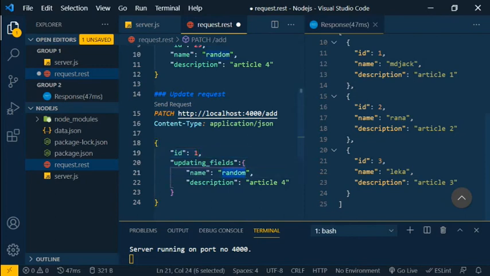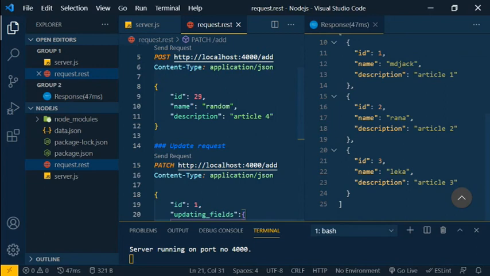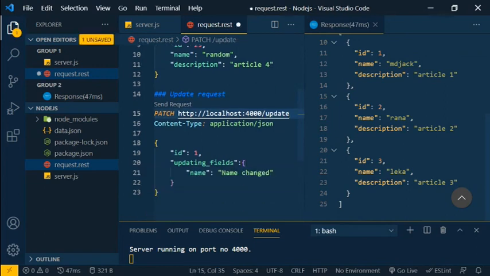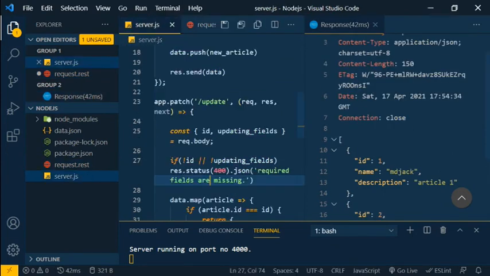Instead of name, I'm just changing the name. I don't need to pass or change the description, I just need to change only the name. If I make the request, it needs to update. So if I make the request, it was updated, right?